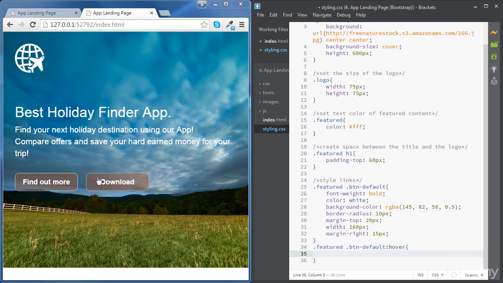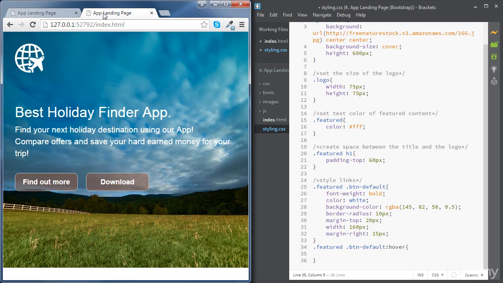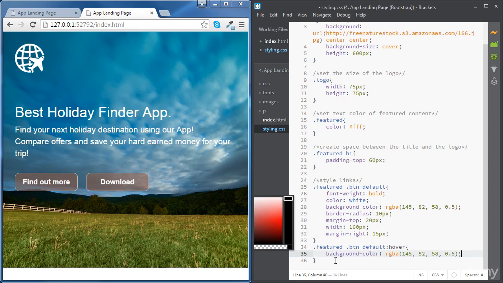When we hover on the buttons, we want to change the background color. So what we're going to do is use exactly the same color, but we're not going to use any transparency there. So we'll use only the RGB function, and we'll take out the transparency parameter. And now when we hover on the buttons, the background color changes.